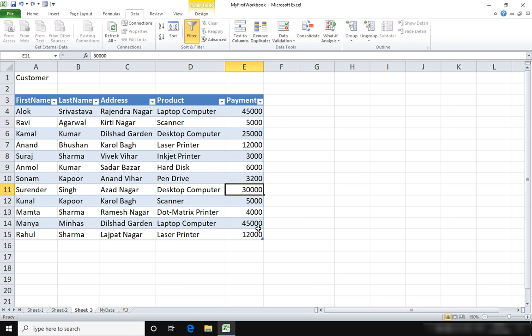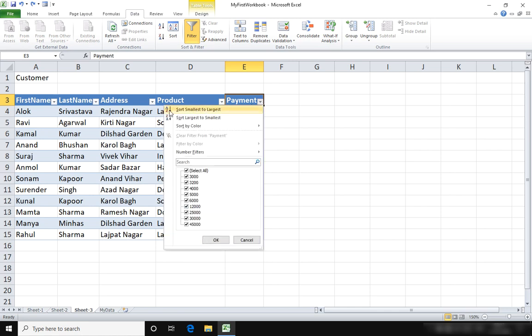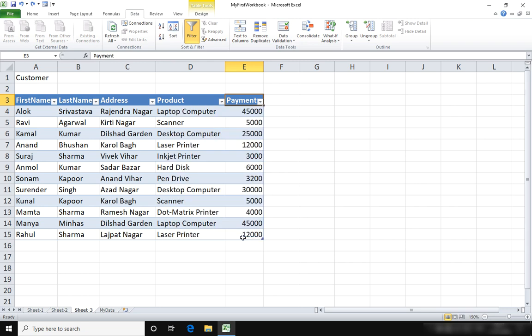Now we will talk about sorting. Sorting refers to arrangement of data in a particular sequence. It can be either increasing order or decreasing order. In order to sort the data, you need to first select the field on the basis of which you want to sort the records. For example, I want to sort this set of records on the basis of the payment values. I can click on the down arrow here and select the sorting criteria. For now, I am going to select another way.